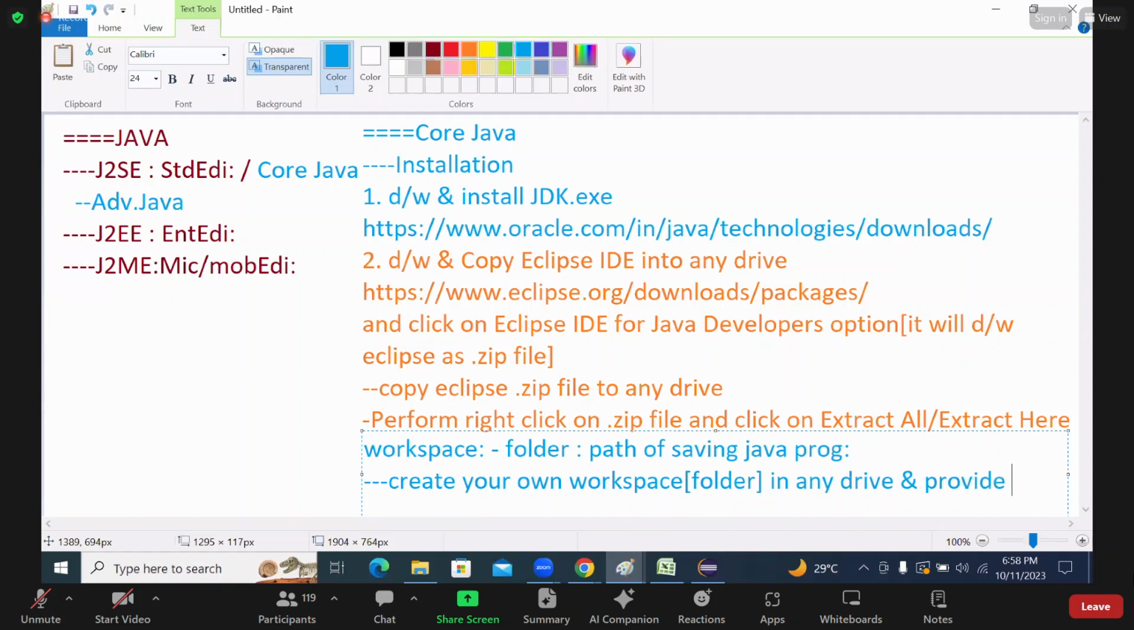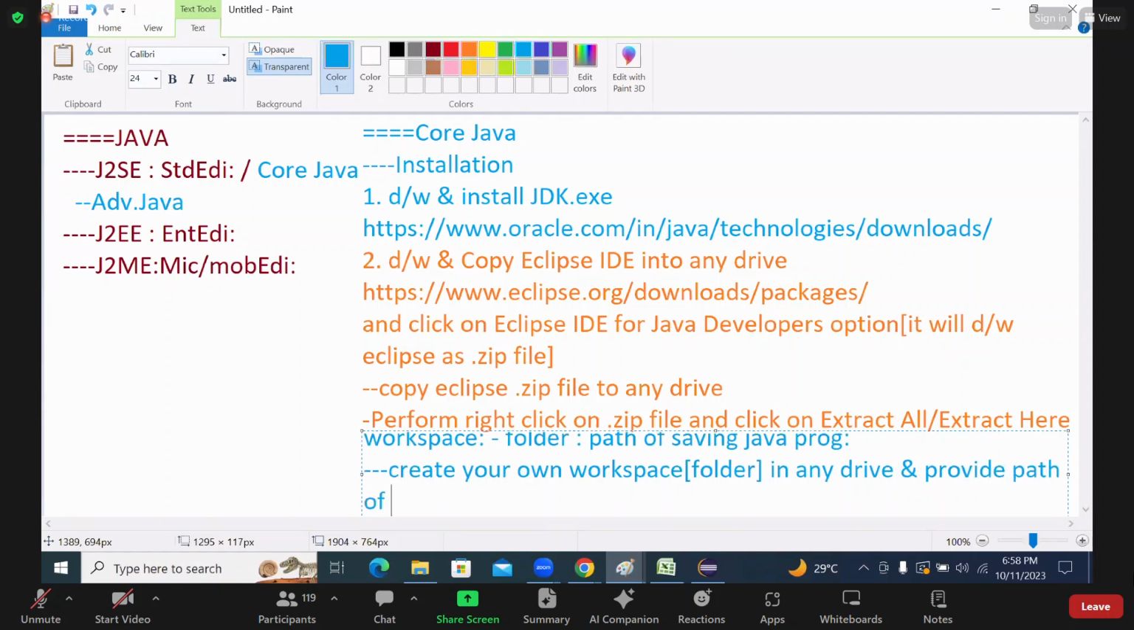and provide the path of the folder in Eclipse. Whatever path you provide, all your programs will be saved in that folder.